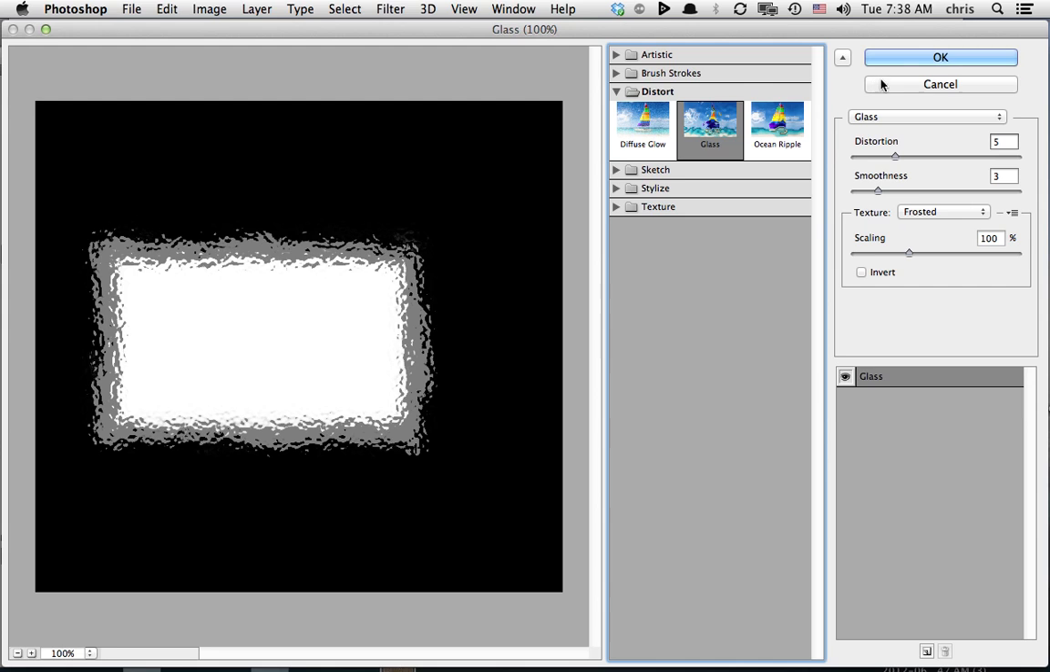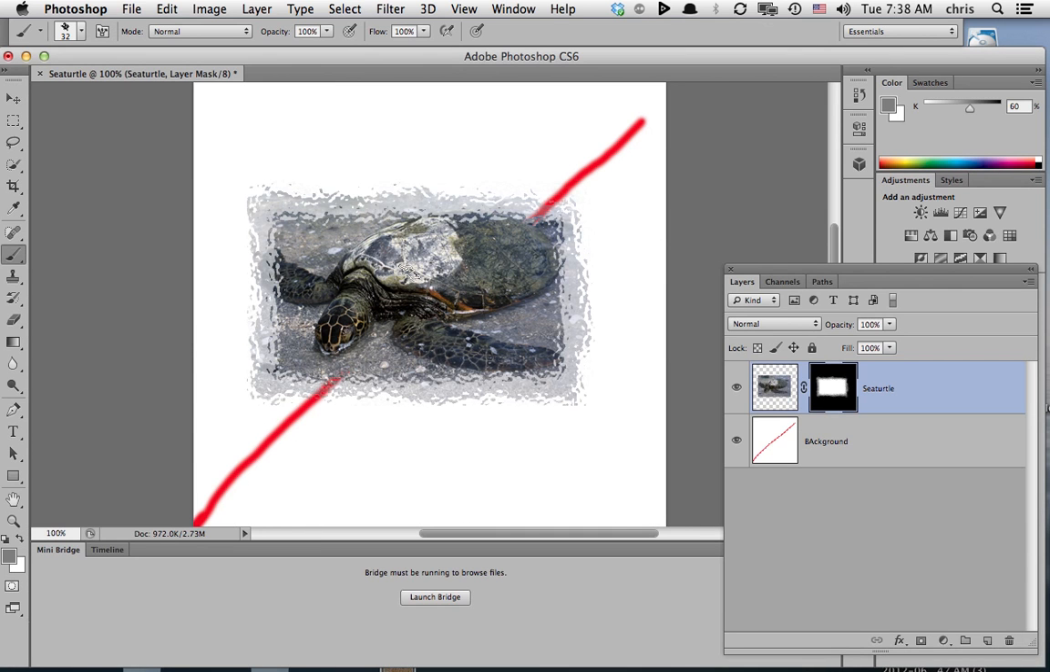Glass. Let's try glass. I'm not even going to mess with this over here. Just click OK. Oh, there's my glass edge to it. So hopefully that gives you some sense of what's going on with layer masks. It's pretty simple when you think about it, but don't be intimidated by it. Just realize that layer masks are nothing more than an area that enhances your existing photograph non-destructively. The photograph is not affected in any way.